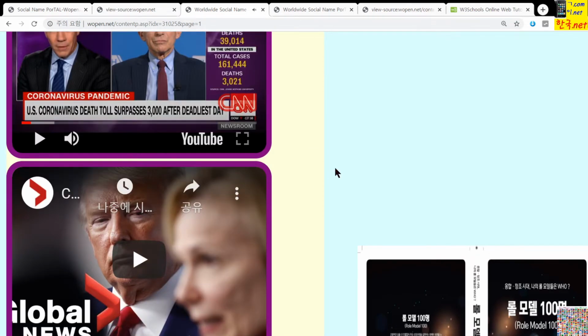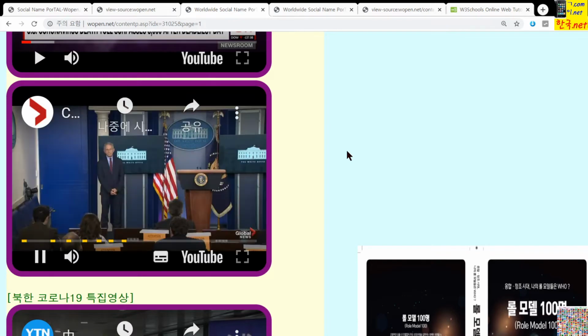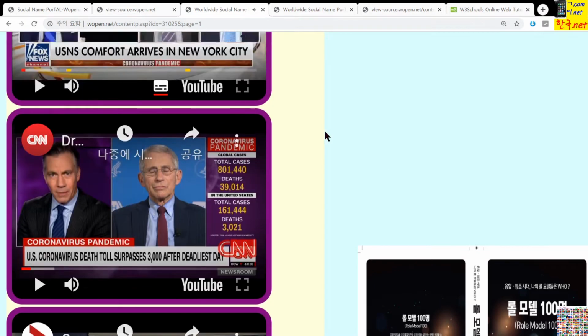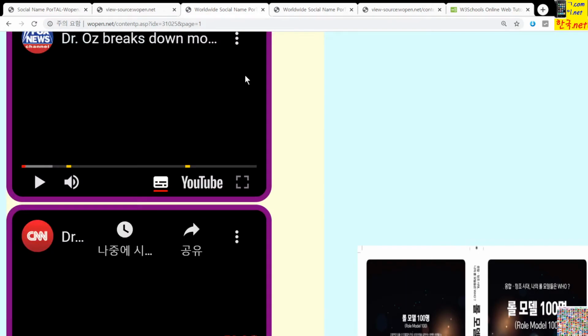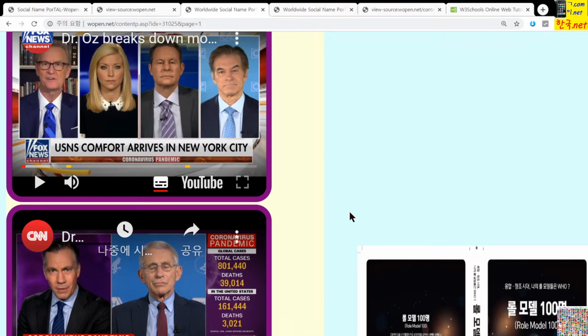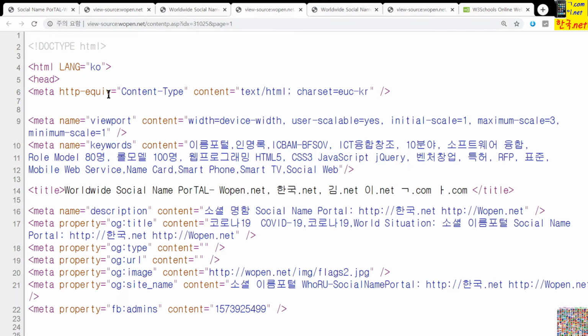Here, let's look at this one, and let's look at the real source code for that. Okay. Then you click the mouse right button, and you can see the page source code. Click, then you can see this one. This is the source code about that content.